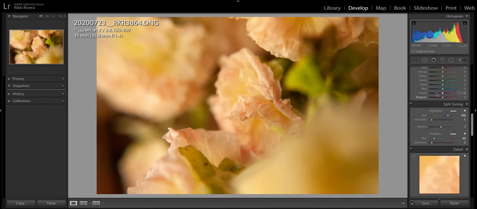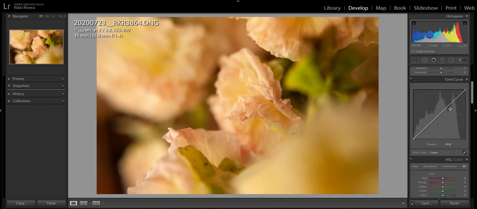Another option I would love to show you here is in the tone curve. If you just select this little box right here, you can adjust the scale on your own.